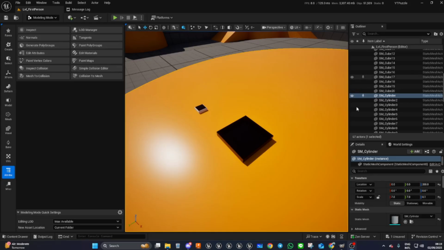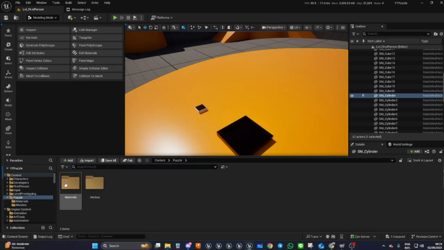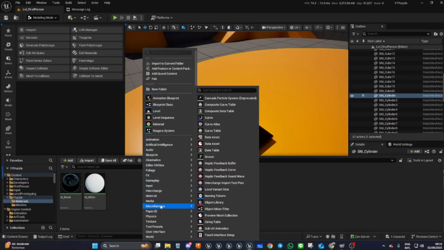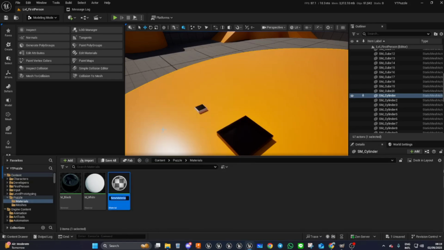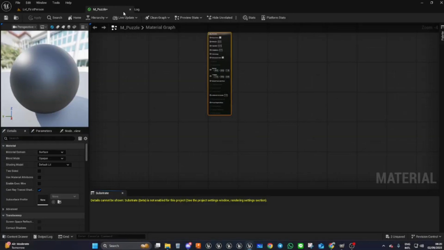So let's get going. Go to our folders, go to our materials folder we made last time. We're going to create a material. We're going to call this M_puzzle. Okay, we're going to open it up.